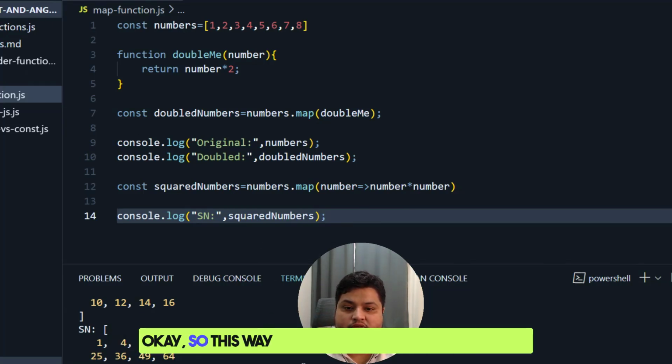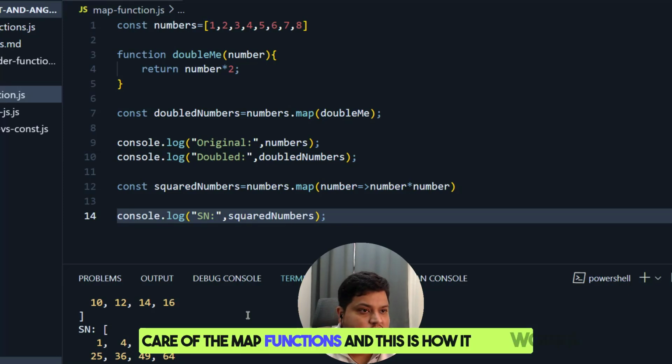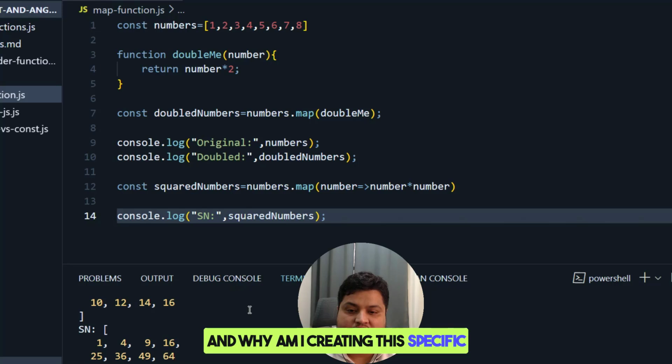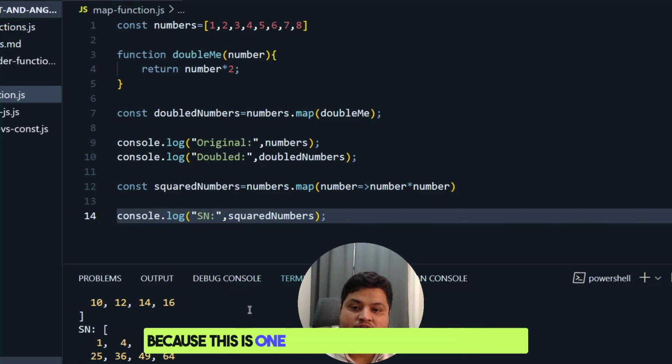So this way we are taking care of the map function, and this is how it works. Now, why is it so relevant when it comes to React and Angular? And why am I creating this specific, dedicated video for map? Because this is one of the most used functionalities when you go to React, Angular, and so on.